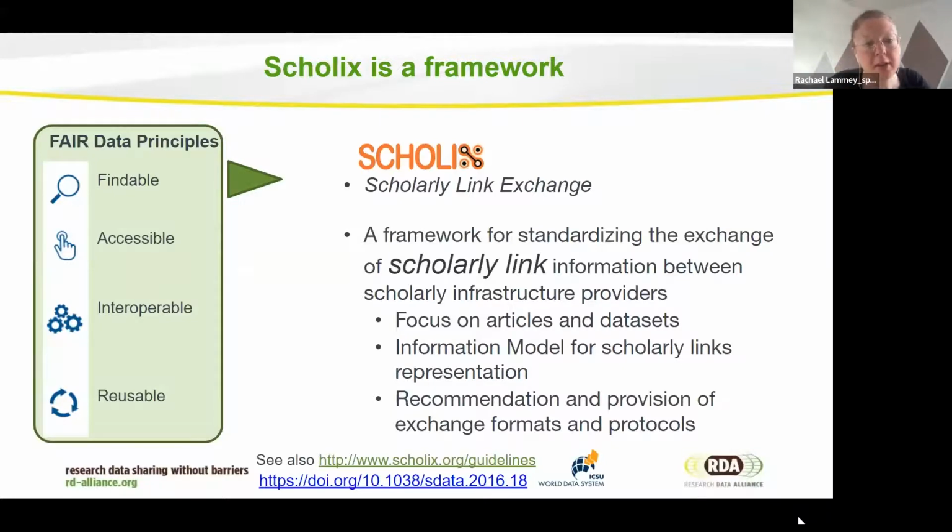I've seen lots of questions about what Scholix is, how people can do Scholix, and if people can join Scholix. I think the simplest way to explain it is that Scholix is a framework, a standard way to exchange information between infrastructure providers. It's a standard model to exchange information on the links between articles and data sets.